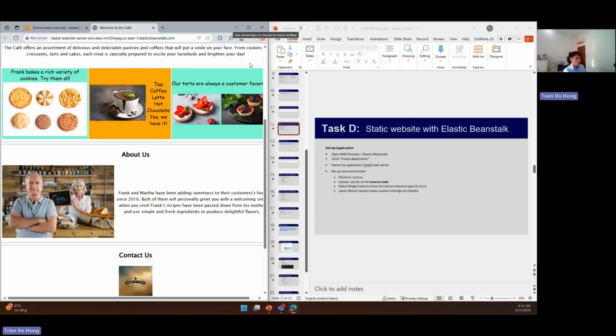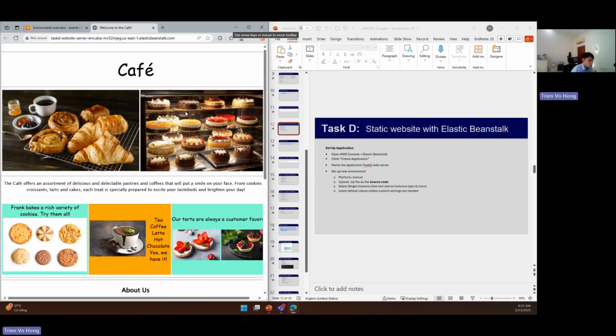All right, so what's the good thing about Elastic Beanstalk is that it simplifies the deployment and management of web applications. So it reduces a lot of time compared to task B to deploy an instance. So that is what is so helpful about using Elastic Beanstalk. That is how I did task C.